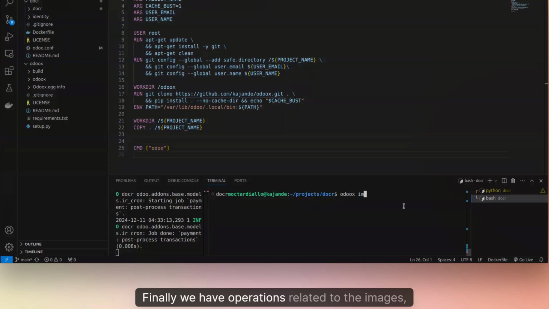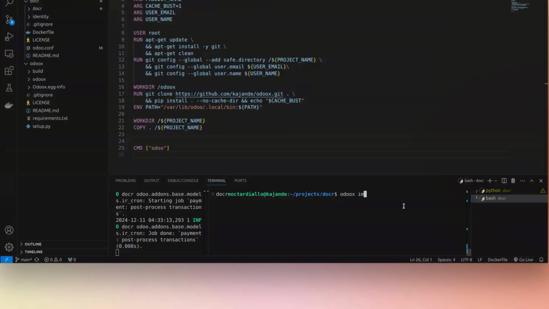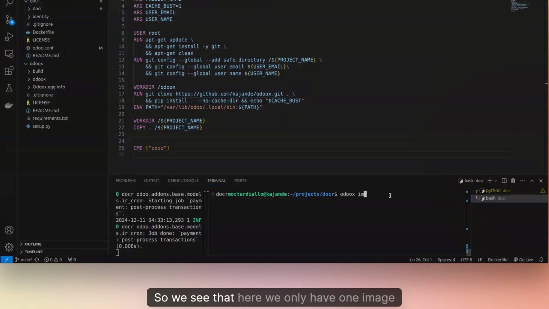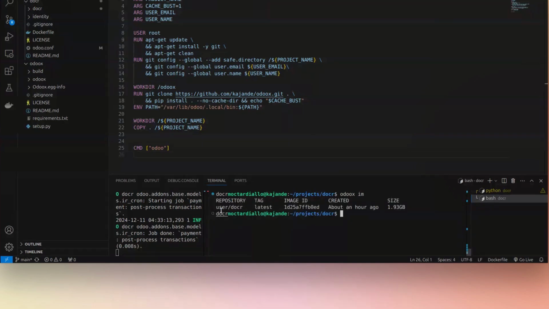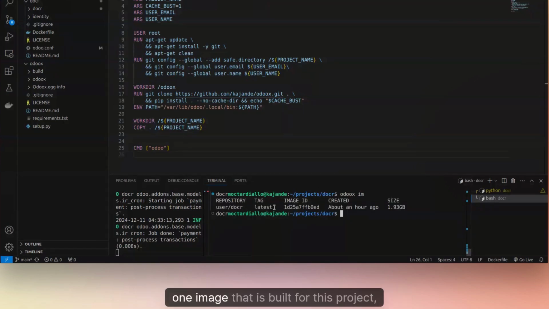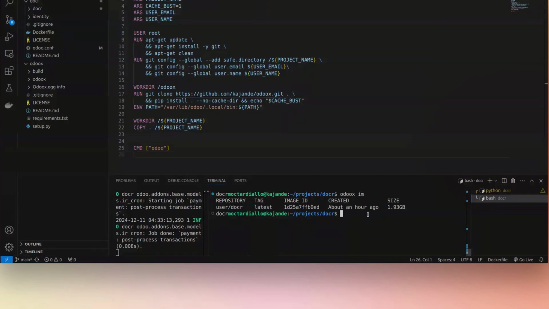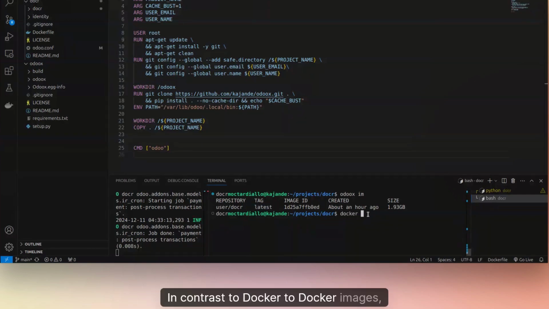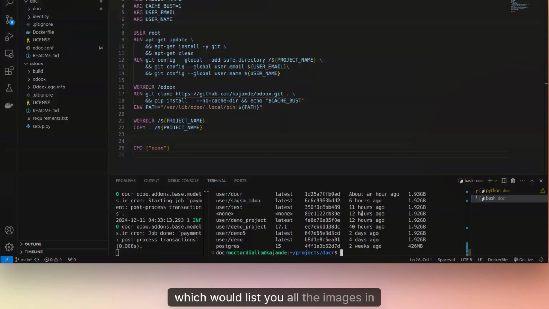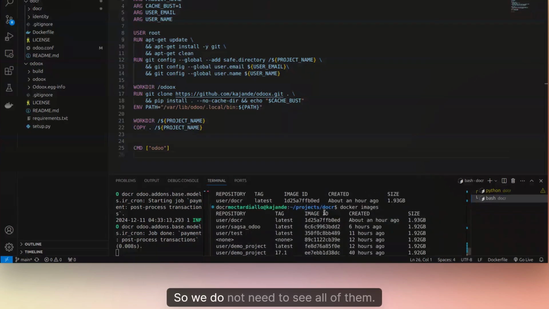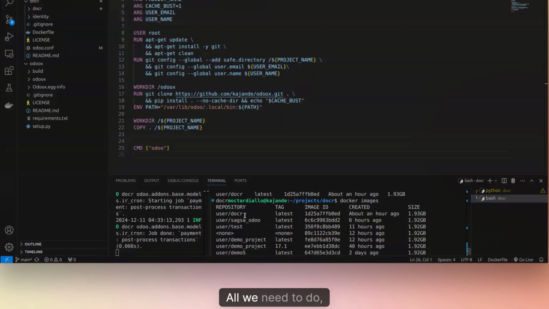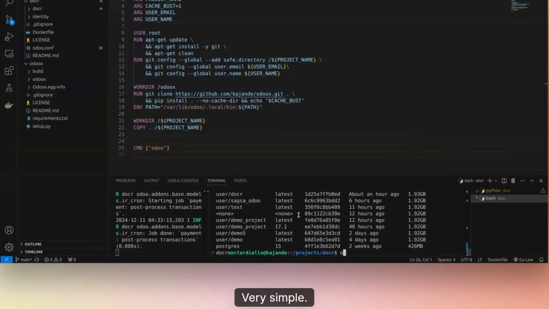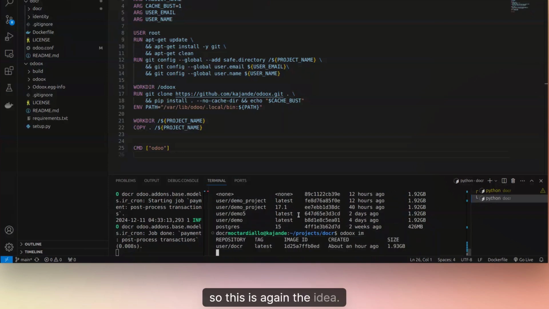Finally, we have operations related to the images that are relevant to this project, once again. So Odoox image. We see that here we only have one image, built for this project, in contrast to docker images, which would list all the images on your laptop. We do not need to see all of them. All we need to see is this one, very simple. So this is again the idea.